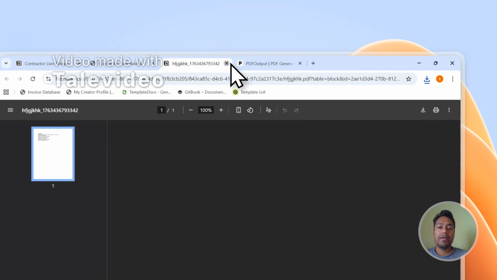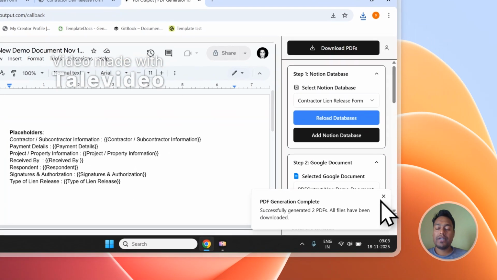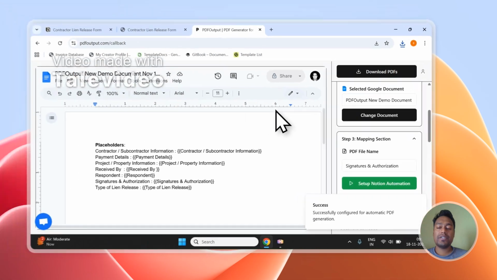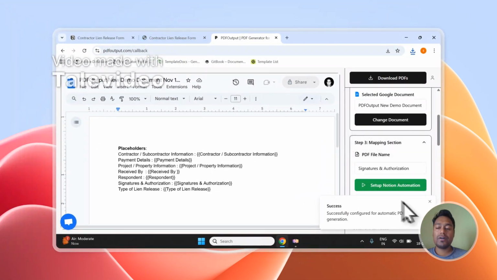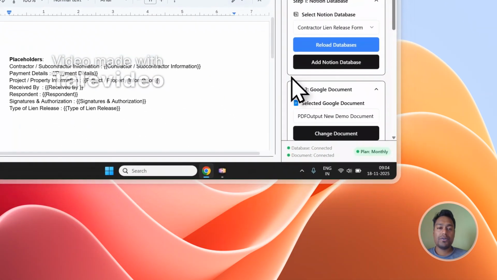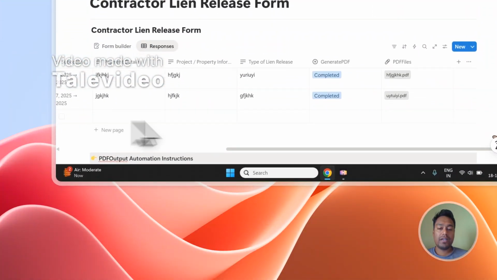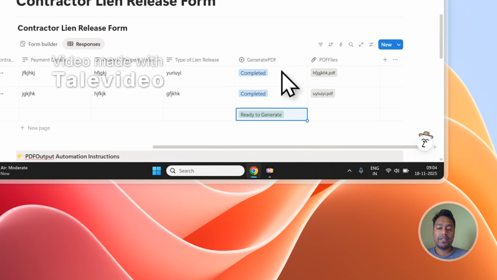Okay. The beautiful thing about PDF output is you can click on setup Notion automation, and now it will automate the process of generating PDF forever. This means you do not need to come back to PDF output ever again to create a PDF. So once a user clicks on submit and a new response goes over here, you simply need to mark it as ready to generate, and the PDF will be directly created over here.